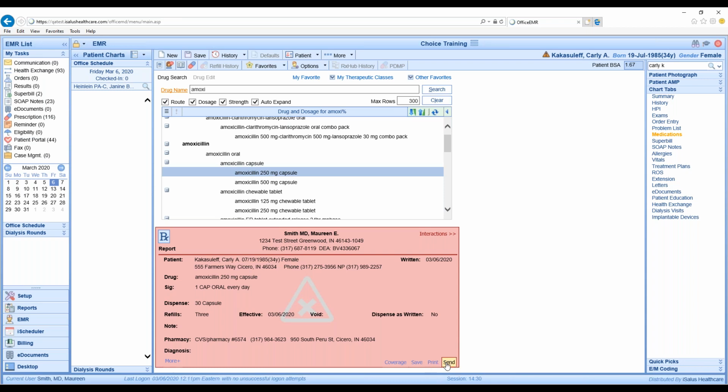The send button will do the same thing. It'll ask you for your 4-digit PIN number to confirm your user account and your access to the system. And then it's going to send it electronically to that CVS.